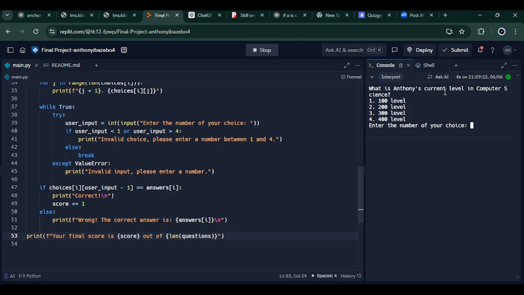Now see what is Anthony's current level. So let me pick a wrong one. Let me see, I'm in 400 level. So 4. See, I picked 44. Like I put 44 now. I said invalid choice, please enter a number between 1 and 4.